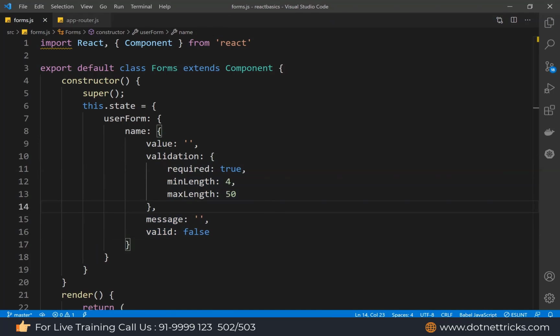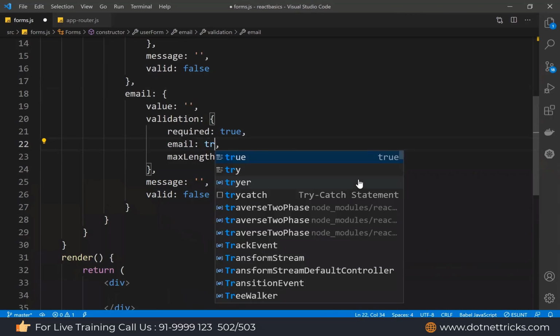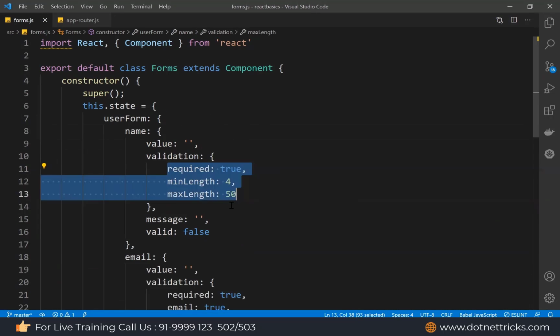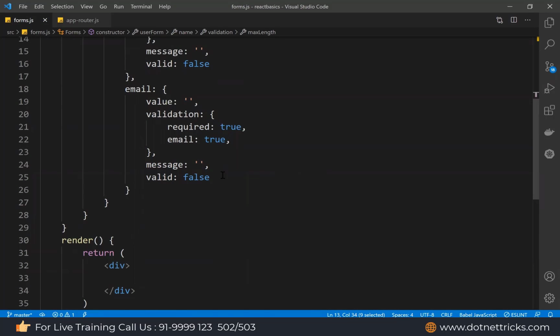In a similar way we need to define another field as well. Let me copy and define another one. Let's say we have the email. Validation is required, and we have an email validation. It should be a proper email, so email true. In HTML5 we have required, min length, max length, and email. So don't think it's from our own. These are predefined ones that we are defining for our fields, so that we can use them over there.